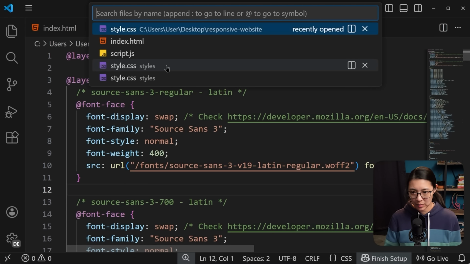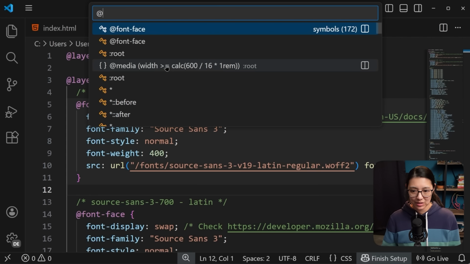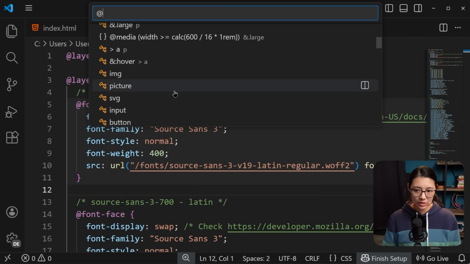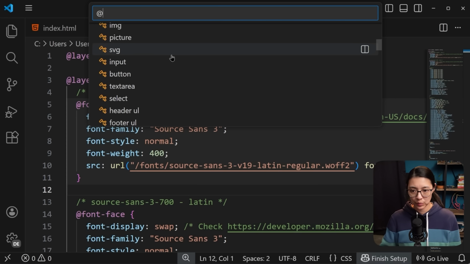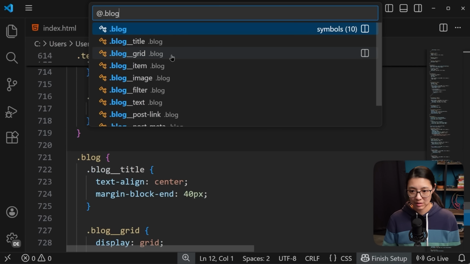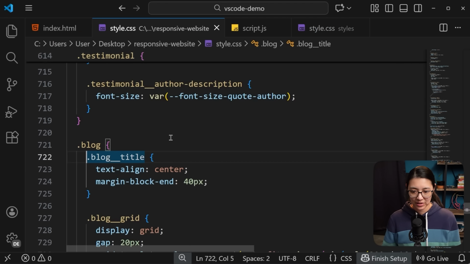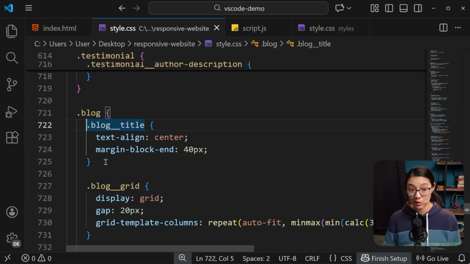So we're going to open the command palette, Control-P, and type in @. And now we can see all the different selectors that exist in this file. So you can browse through the selectors and choose the one you want. You can also type in the selector if you already know what you're looking for. So I'm going to look for a class of blog, and I want to go to, let's say, blog title. So I'll press enter, and we've jumped immediately to the blog title selector in our CSS file.